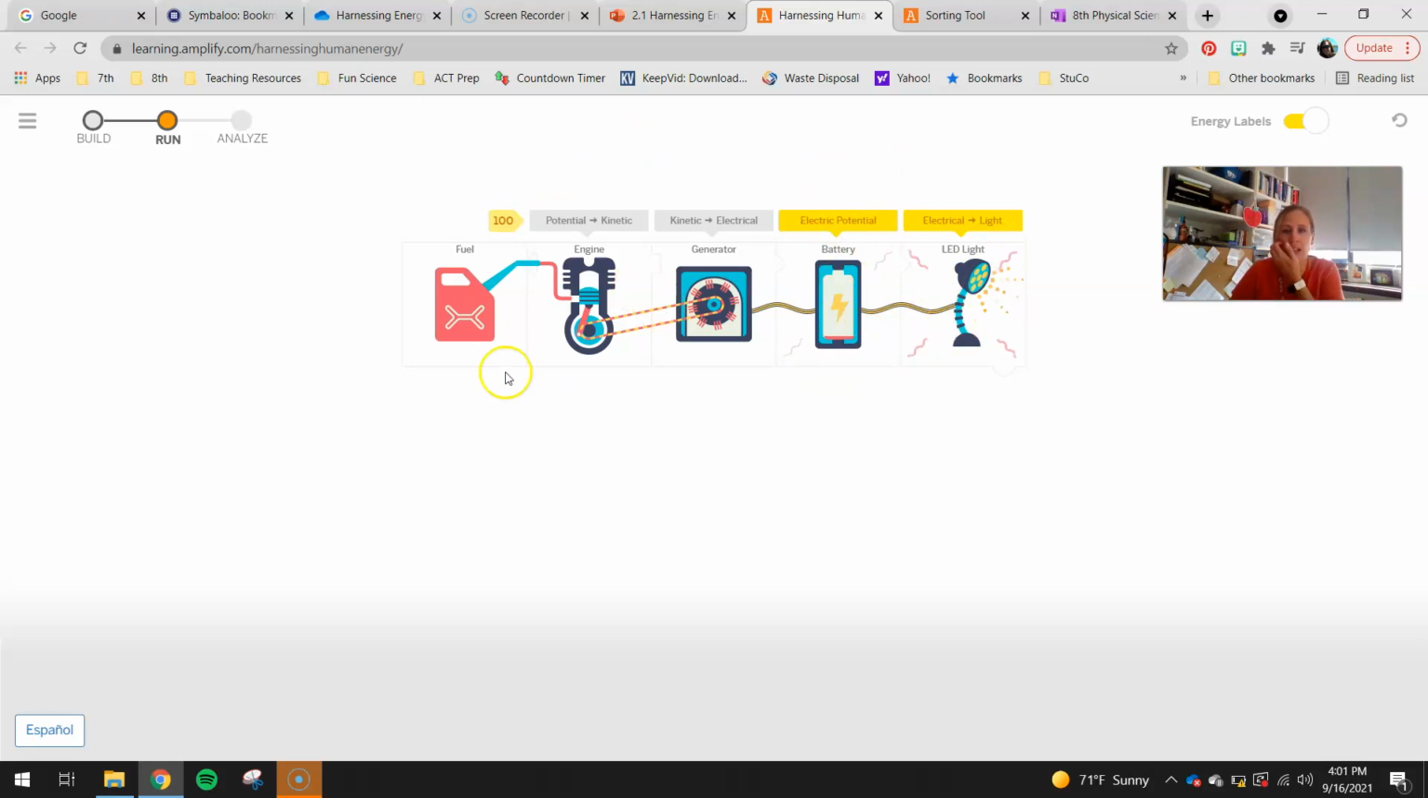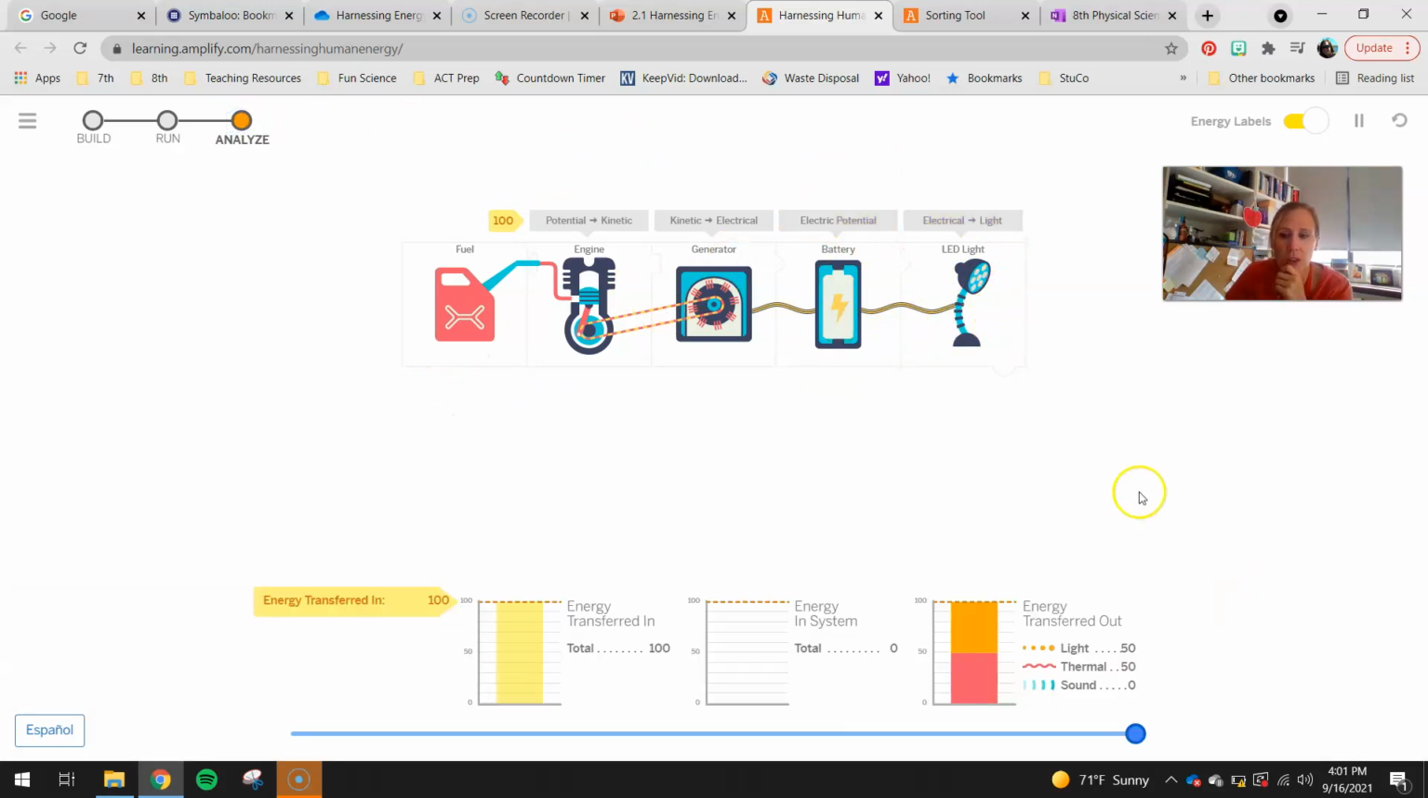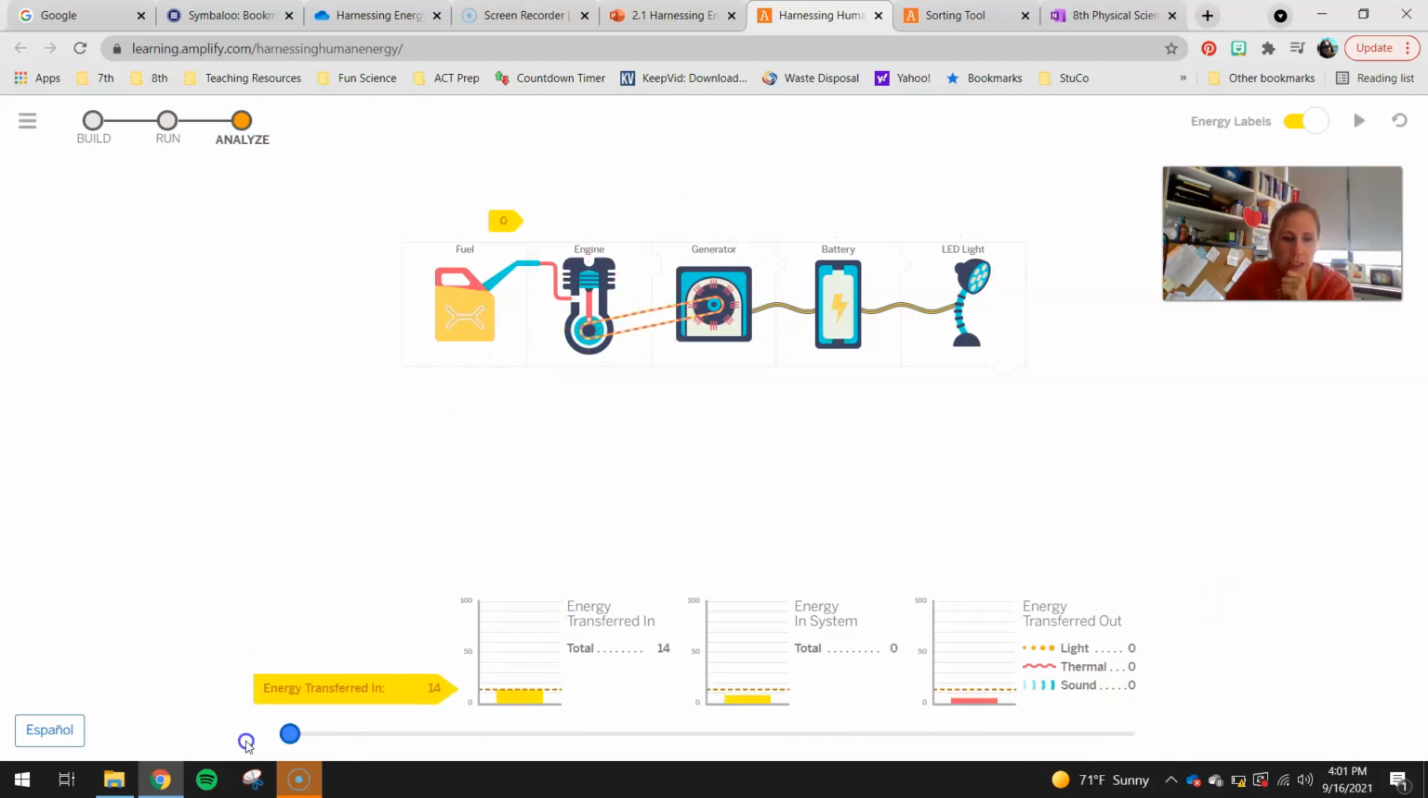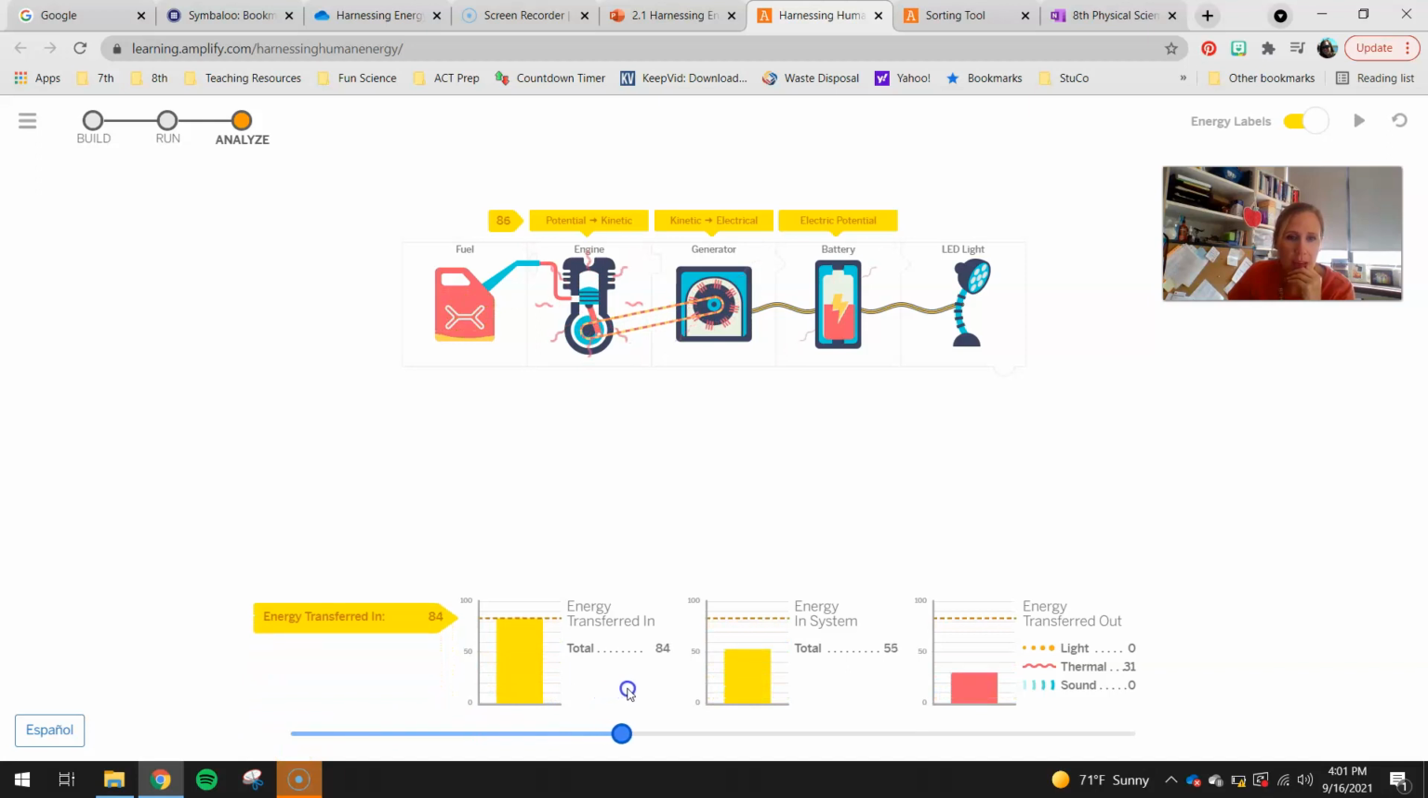So we have a couple different keys that you guys might look for throughout this, okay? Obviously you can see the amount of energy transferred in as we use up the gas, okay? So all the gas is gone right about this point. So we've transferred in all of the energy from that gas.